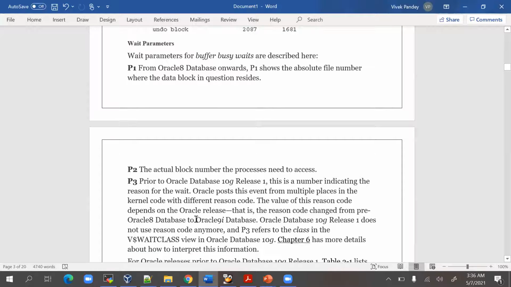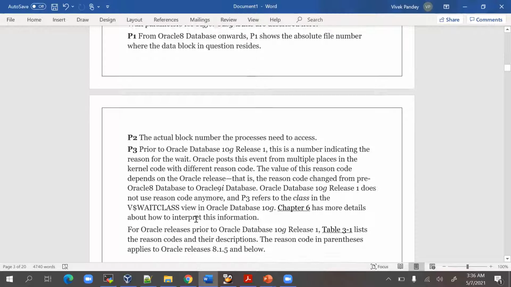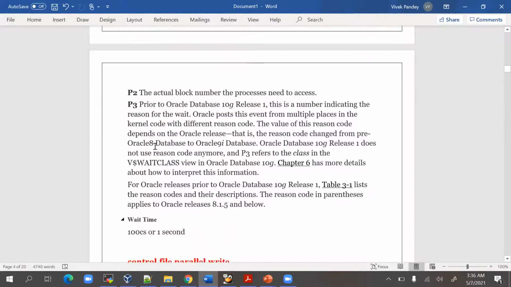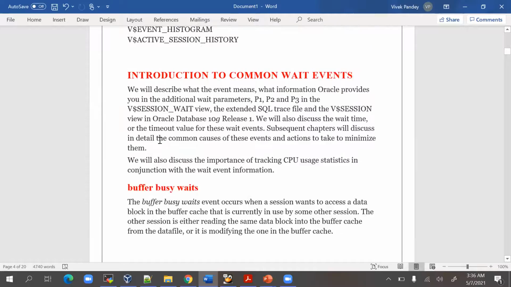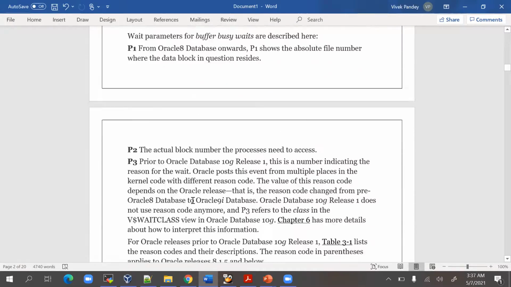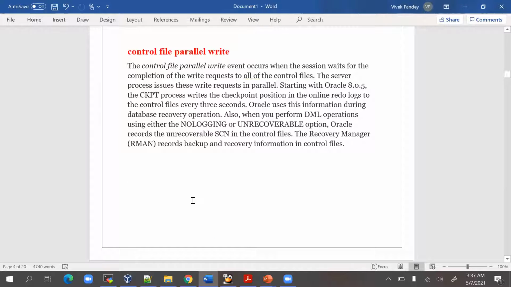Oracle posts this from multiple places in the kernel code. So that is the first wait event that we have discussed, buffer busy waits. It is waiting for a buffer that is held by some other user. Next is control file parallel write.